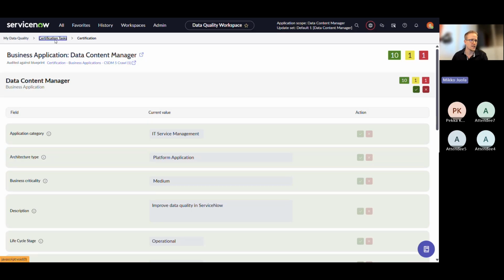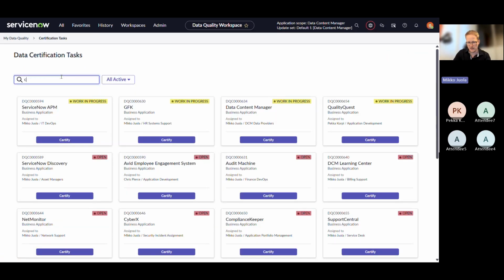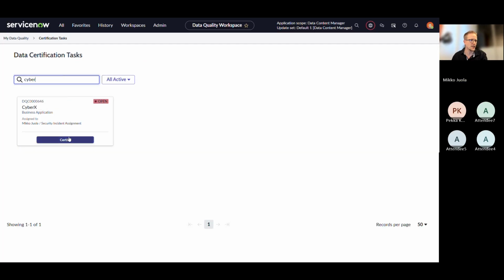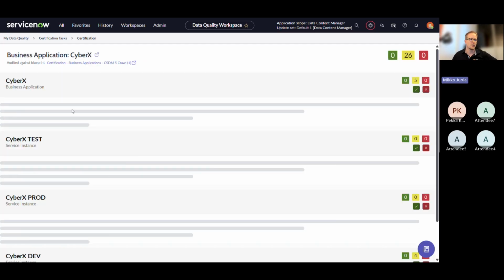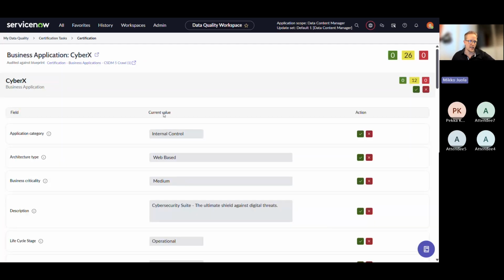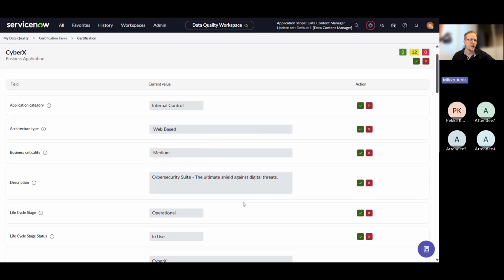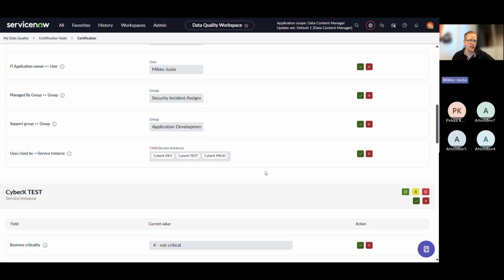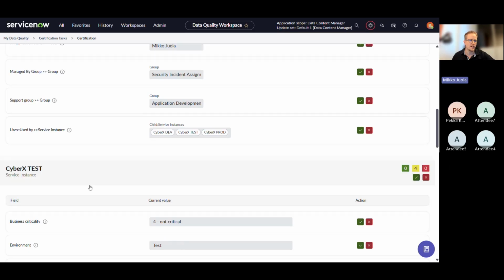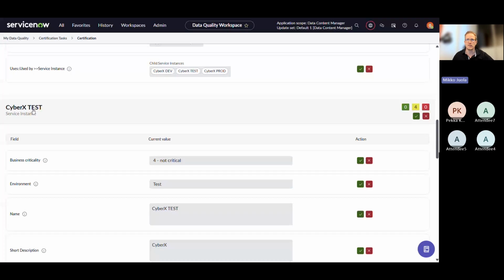Then let's look at another. Well, let's take the CyberX. And here we now have the CyberX application and all the related details. So nothing has been certified. And then this is already connected to the 3 service instances. So then we have each of those instances listed on this page as well.